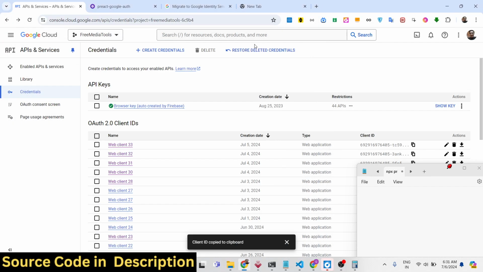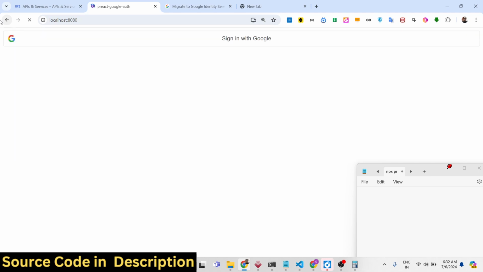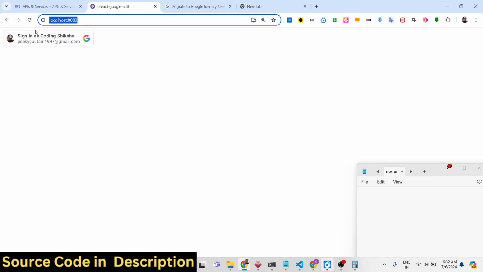So in this video we will be talking about how to integrate Google authentication inside your Preact application. Preact is actually a very new framework in the market. It is similar to React.js, but it's very lightweight and it is very fast as compared to React. It uses the same concept of React, but it's very fast. So we'll be integrating the Google authentication system right here in a Preact application.